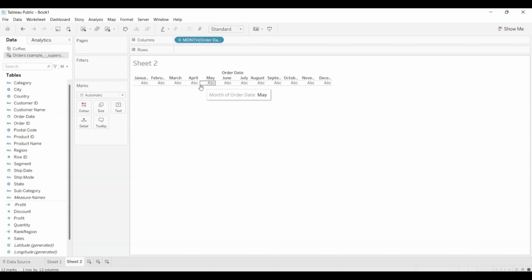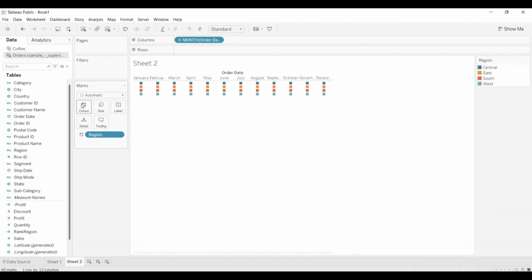So we now go to region, which is a dimension, and we put it to color. And this is what appears here. We are seeing four regions: central, east, south, and west, as they appear here. So we take this to this side for a better view.